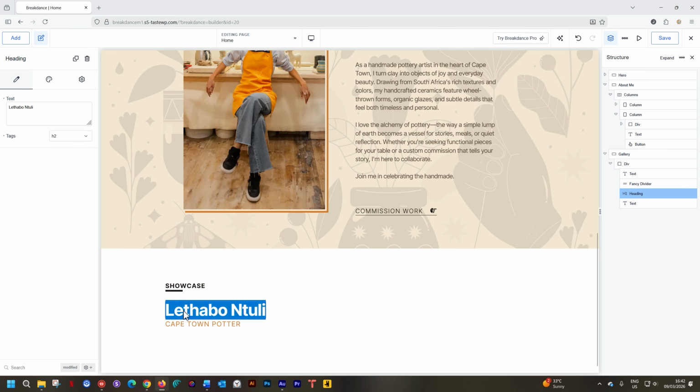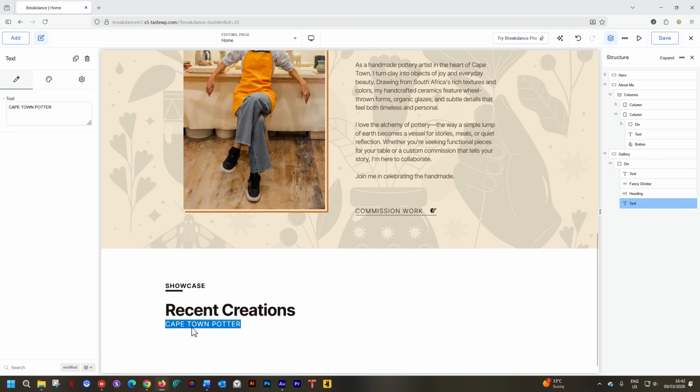Showcase. My H2 title, Recent Creations. No, this one I don't want all caps. Recent Creations. And this below title, Pottery. This one we'll put in all caps, Pottery for a New You. And you see, by just copying that div, I don't need to do everything again from the beginning.